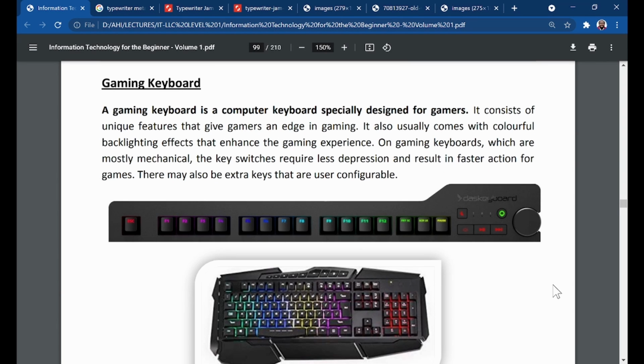Alright, so now let's look at gaming keyboards. A gaming keyboard is a computer keyboard specially designed for gamers.